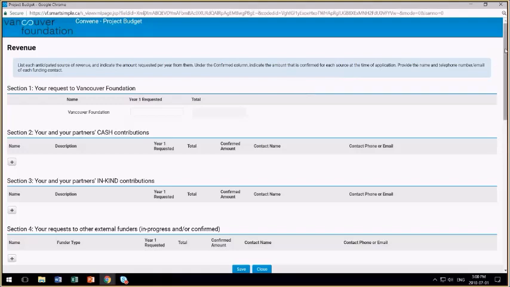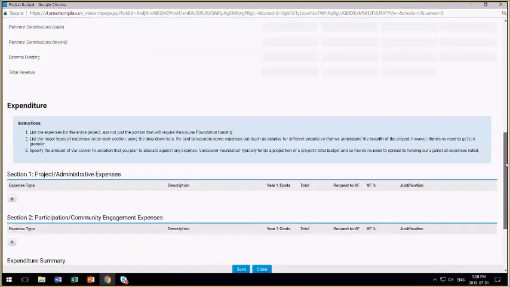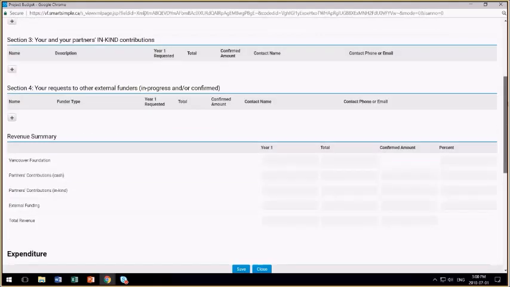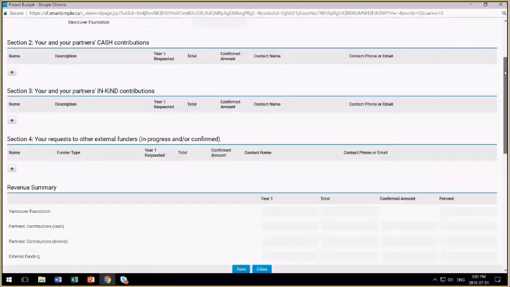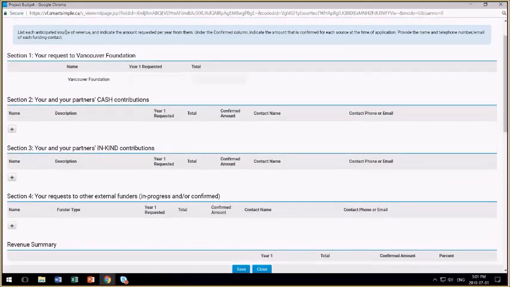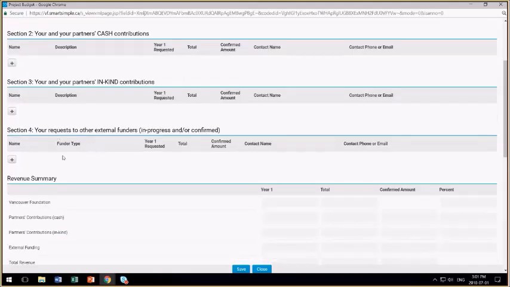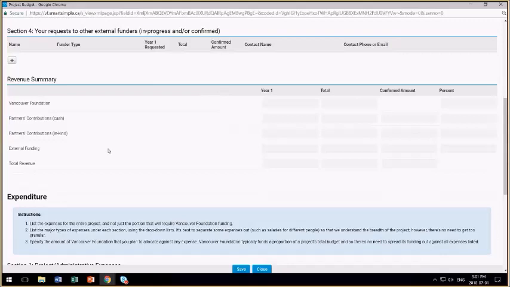The project budget template itself is made up of a revenue and an expenditure area. In the revenue section, we ask how much you're asking of Vancouver Foundation, how much you and your partners are contributing in cash, how much you and your partners are contributing in kind, and what your requests to other external funders are. There's a handy summary table at the bottom of this section that automatically calculates and recalculates as you add more information in.